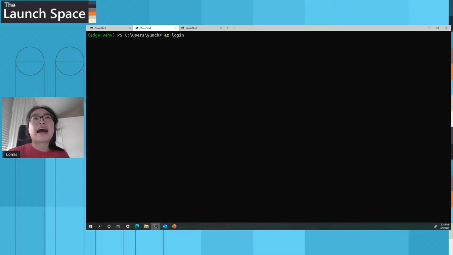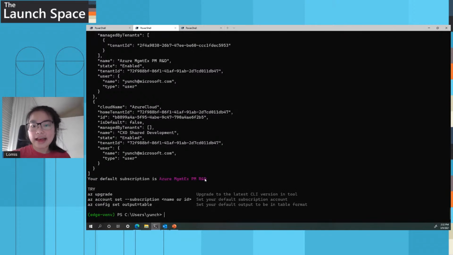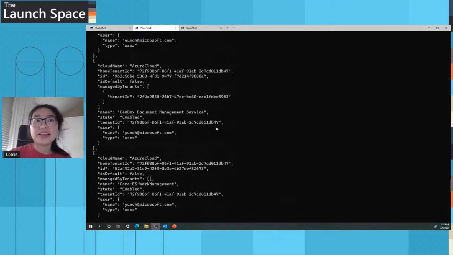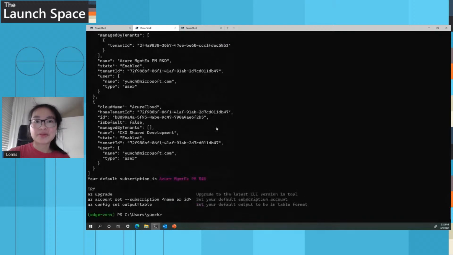And so what we do, after speaking with some of our customers, is that as part of the az login output, now I'm going to sign in on my other screen, we will append a one-liner indicating what your default subscription is. So we highlight that, in this case, my default subscription is Azure Management PM R&D, so that you don't have to go through the whole list to figure out your subscription.